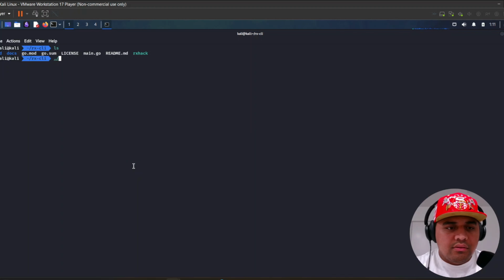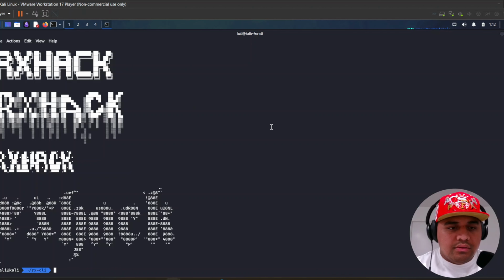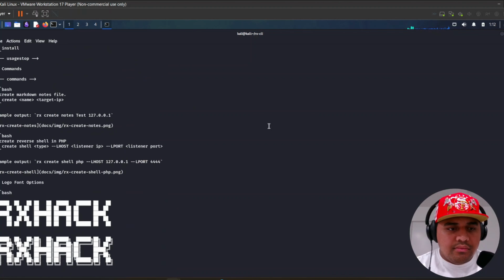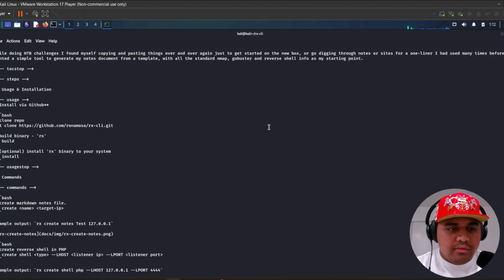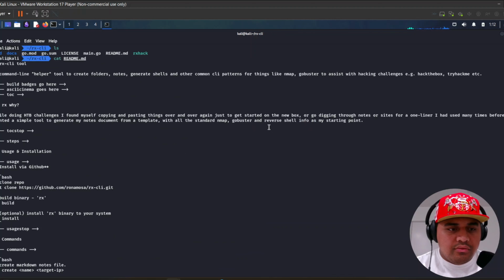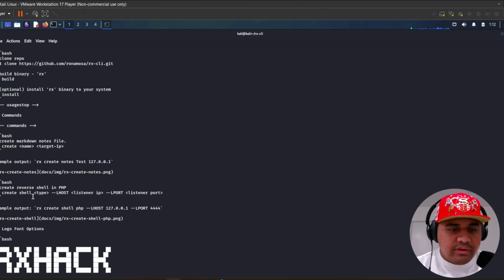So let's see. RXHACK. Oh, let me cat the README so you guys can see how to utilize it. README. So let's see. So basically, the usage that I want to utilize, I already cloned it and everything.